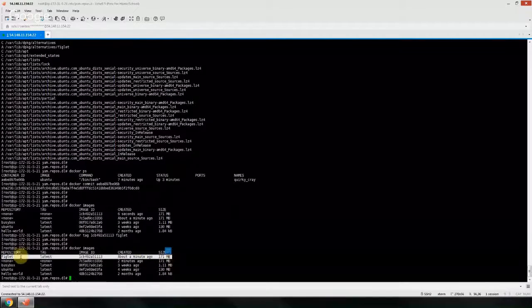So this one has now a name, Figlet. So we'll try to run that one. Docker run -id, and the image name is Figlet.